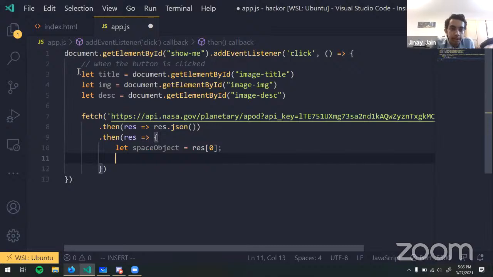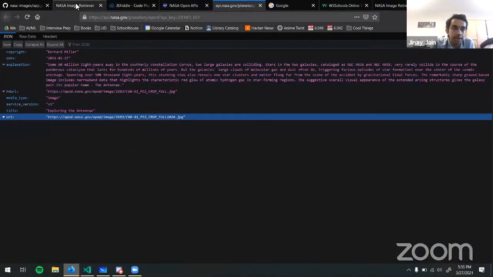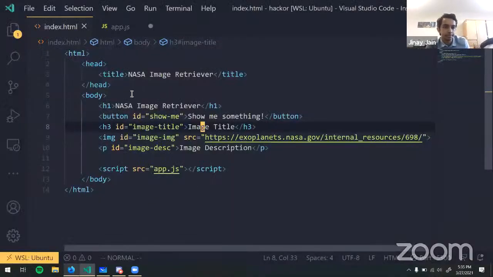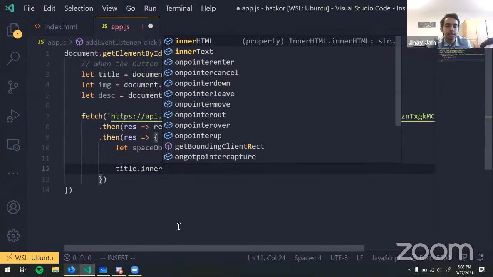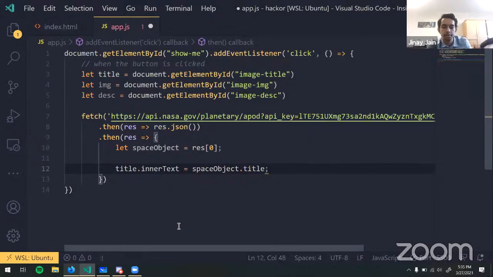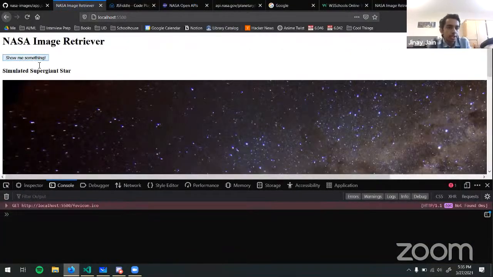And now we have these references to these parts of our HTML, right? So we can now use the title that we got from our response. Now we can change the title that shows up as image title. And we can do the same thing for the image and also the description. So I'll set title.innerText equal to space object dot title. And now when I refresh, you'll see when I click it, and actually each time that I click it, it'll give me a different title, right? And so now we have some part of the website.